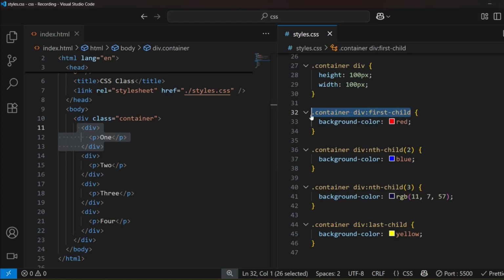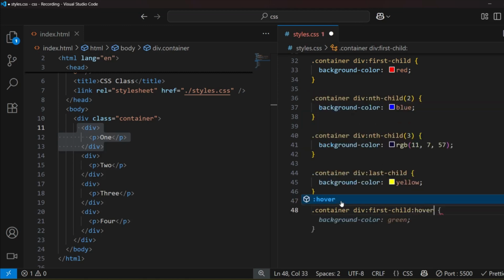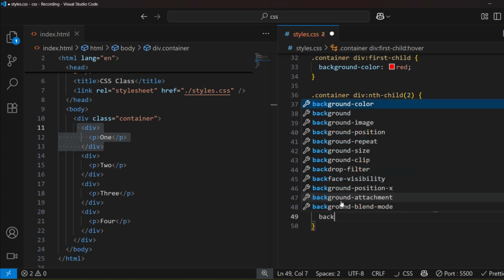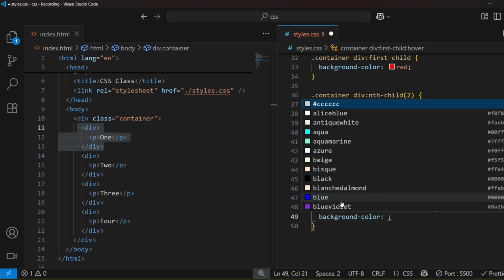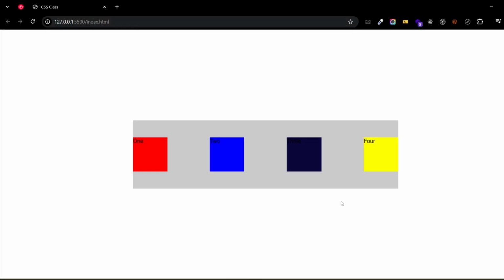So let's just copy this selector, come down here and paste it, and then I'm going to add another pseudo selector, which is colon hover, meaning whenever I hover on that element, the first child. So let's change the background color to, let's do brown. Okay, so if I go back now, notice what happened. Once my mouse is hovering on top of it, you can see the color is changing from red to brown.